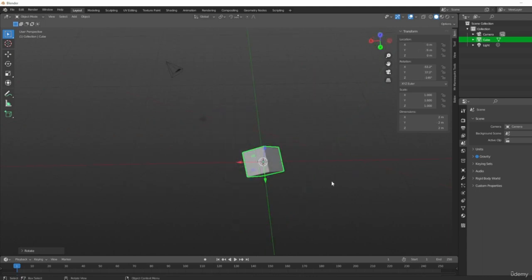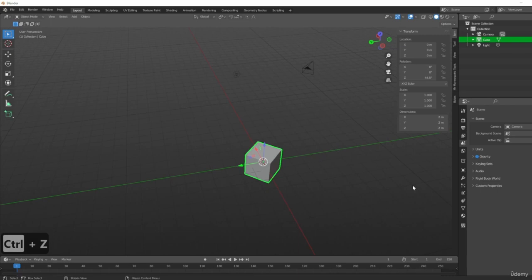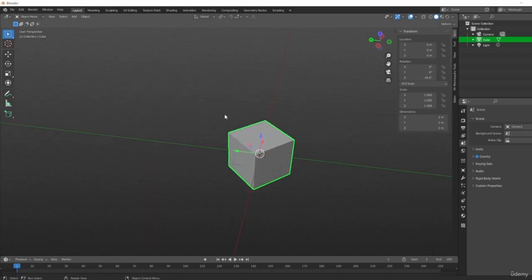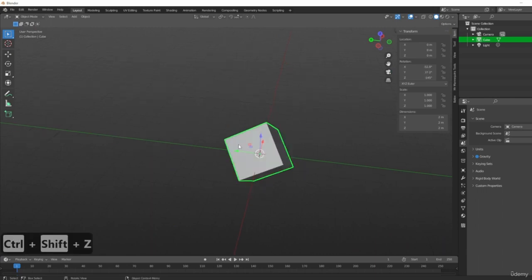Any of these transform operations you performed is stored in memory and can be undone using Control-Z. I believe Blender saves something around 50 steps in memory, and I believe you can configure that in the preferences as well, but 50 steps is plenty. You can redo any of the undone operations by pressing Control and then Shift and then Z, and it will redo the operation.